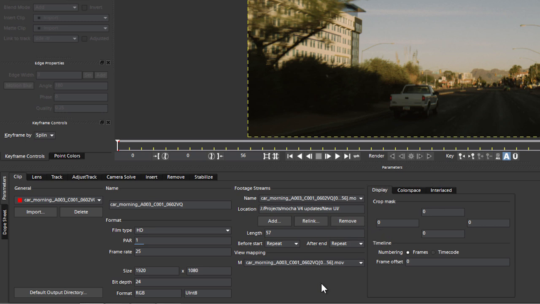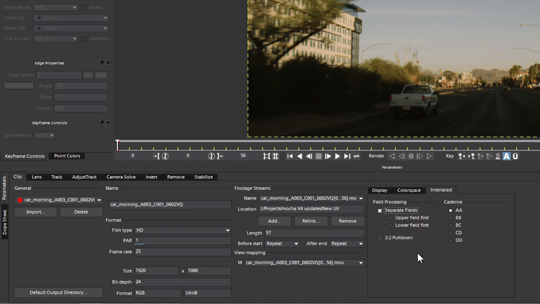Now, one of the things that was problematic in previous versions of Mocha was something that happened under this interlace tab here. If you were working with interlaced footage and you forgot to tell Mocha that it was interlaced as you were bringing the clip in, you weren't able to tell it afterwards that it was an interlaced clip. So you'd have to start all over again, start up a new project. Here, at any point, we can always say that it's interlaced and how we're separating this stuff out, and it will change and update for us immediately. So we don't have to worry as much if we haven't told Mocha that we have an interlaced clip. This can always be done later on in the process.